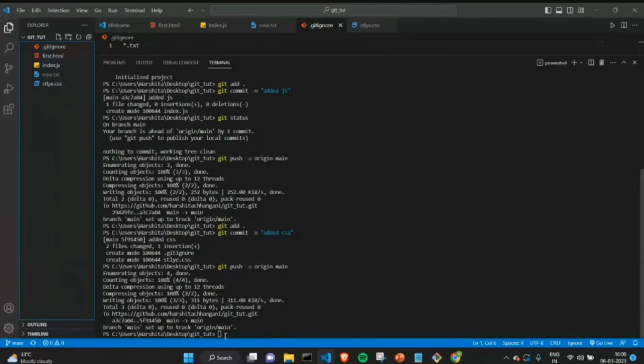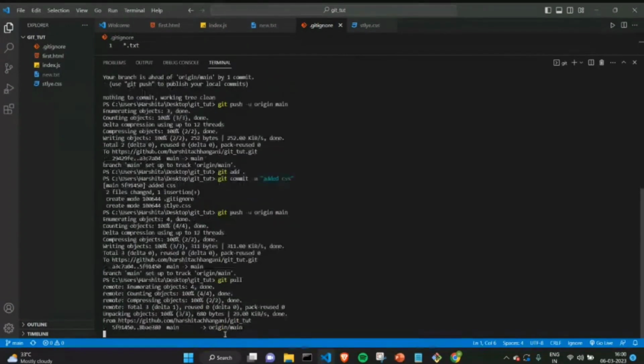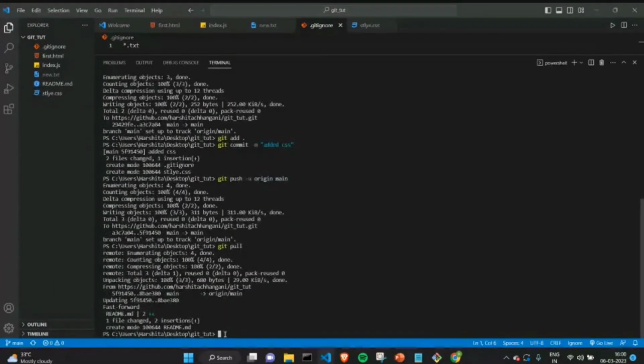For that, I'll just run the command git pull. Git pull pulls all the commits and all the changes which are now there in my repo. So you can see the readme file is now on my local machine. So these are all simple commands.